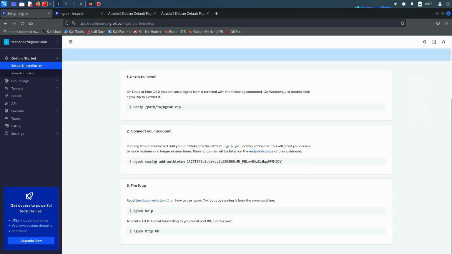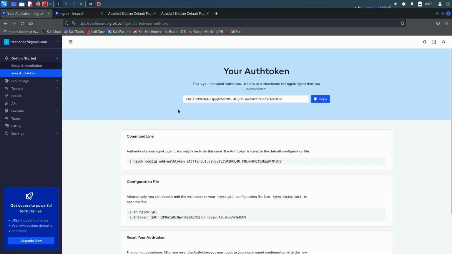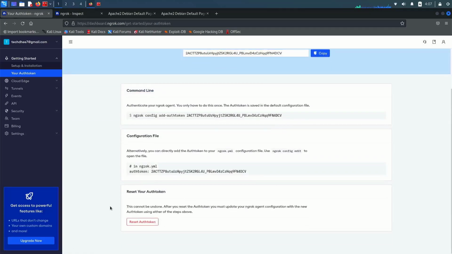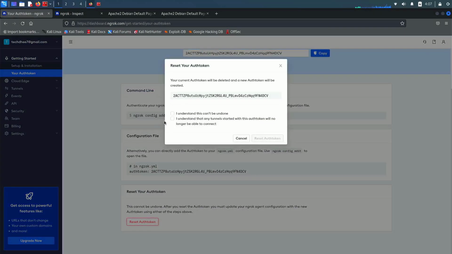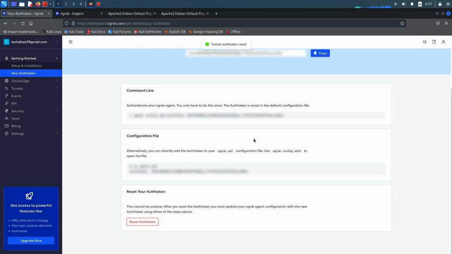Now I am resetting my Authtoken, so you can see how to fix the problem if you change your Authtoken. You can change it in a simple way in your ngrok account. Go to the Authtoken option, scroll down and click on the reset Authtoken option. Now check these boxes and click on reset Authtoken. Now you will get a new Authtoken. Copy the new Authtoken here.